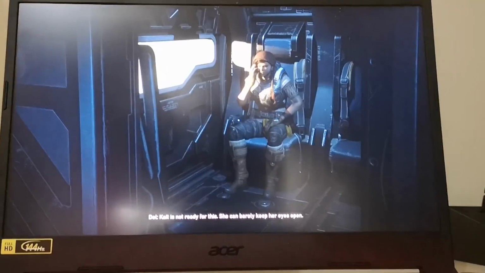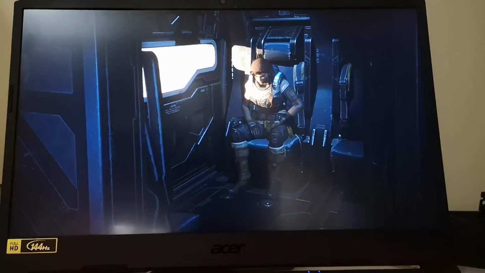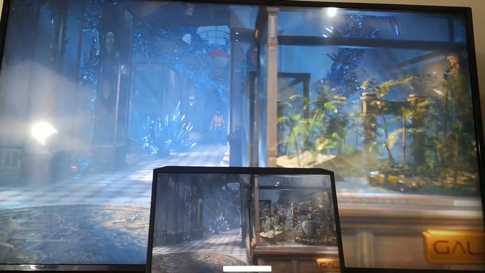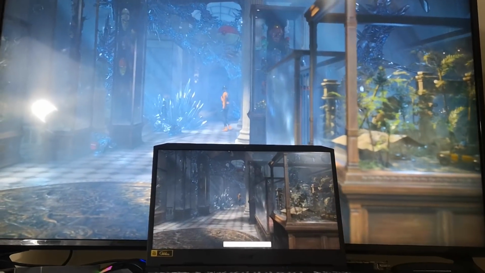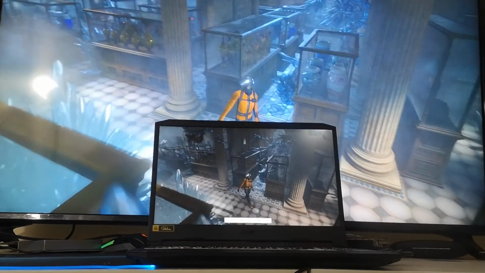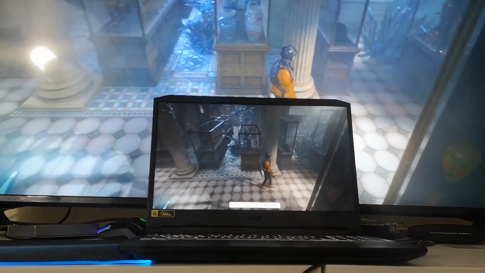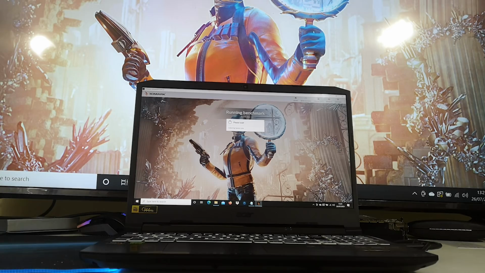And again, looking at Control and other titles here, it does look pretty gorgeous. But if you do want to use a laptop for professional Photoshop, for example, either look for a different Acer model or perhaps hook this up to a nice external monitor, again, if extreme color accuracy is required.